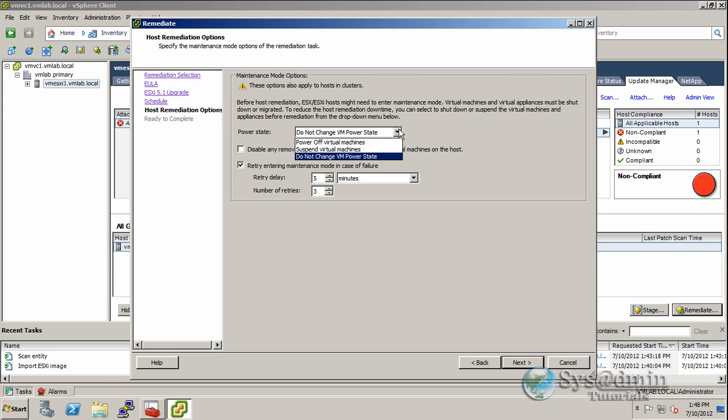So once it gets put into maintenance mode, depending if you have a cluster or you're just having a standalone host, if you have a standalone host, I would strongly suggest to go through and manually power off all your virtual machines. However, you can select here to power off the virtual machines, suspend it, or do not change the VM power state here. But just to have more control when you want to power off the virtual machines, I would go and do it manually myself.